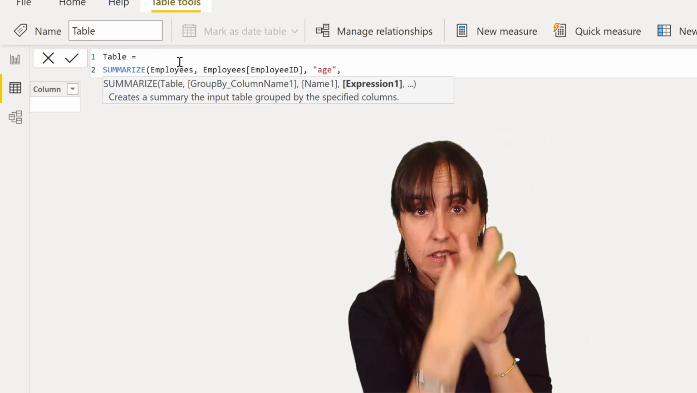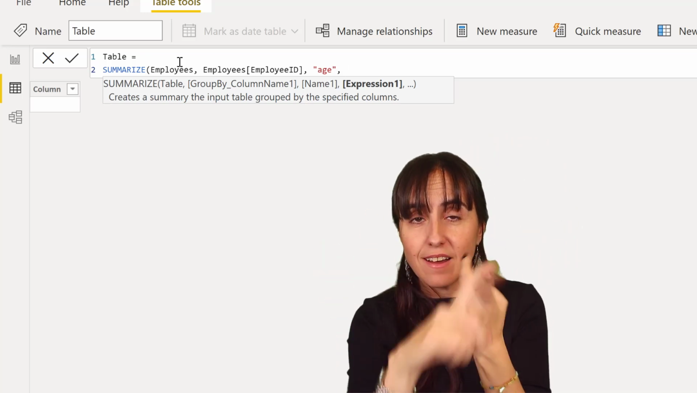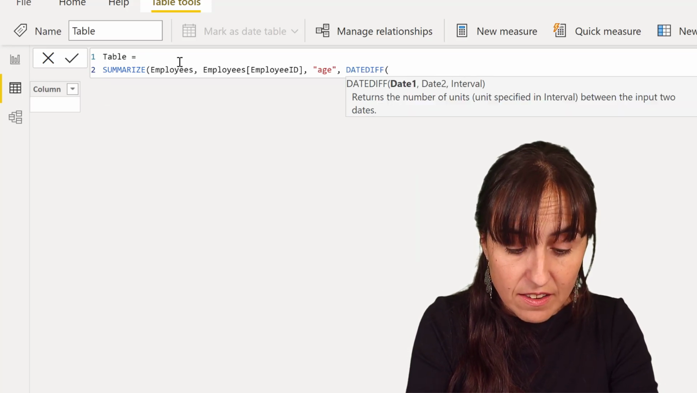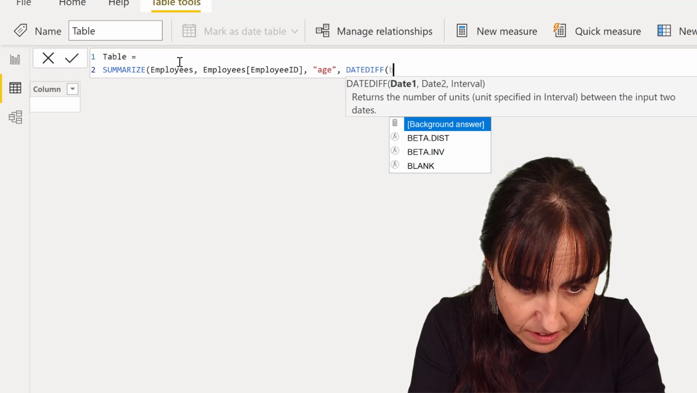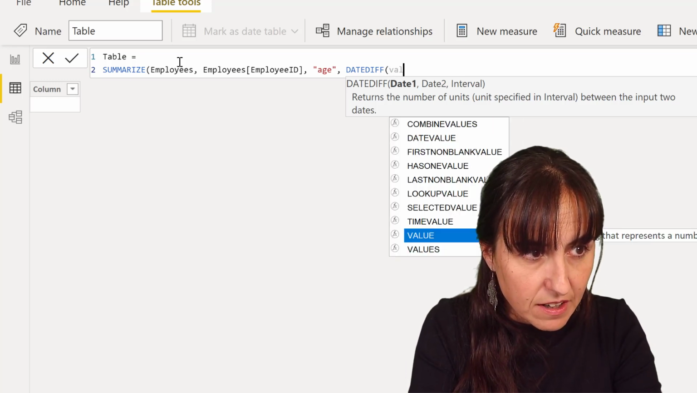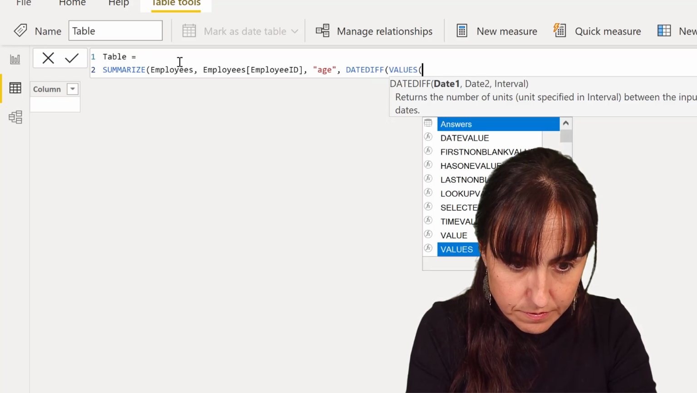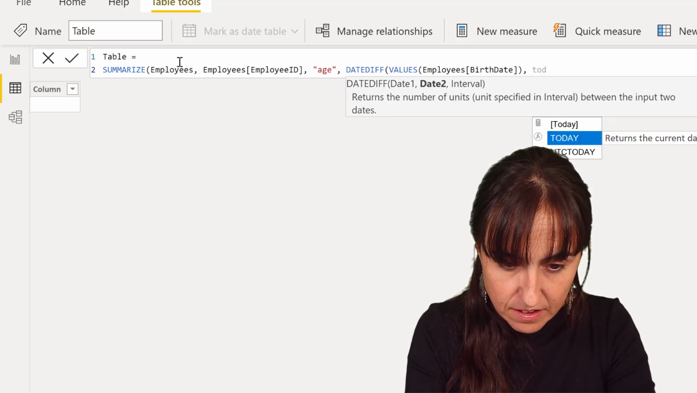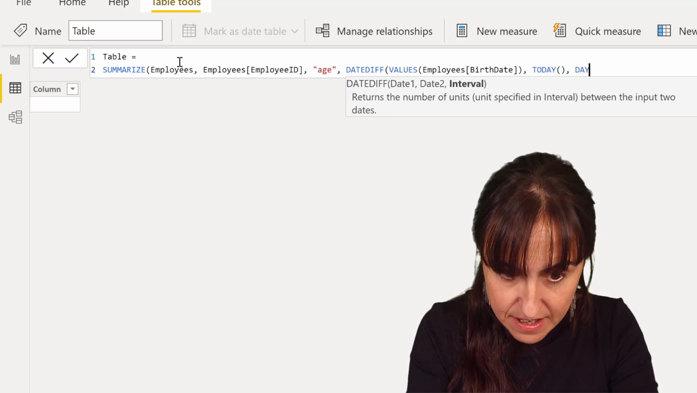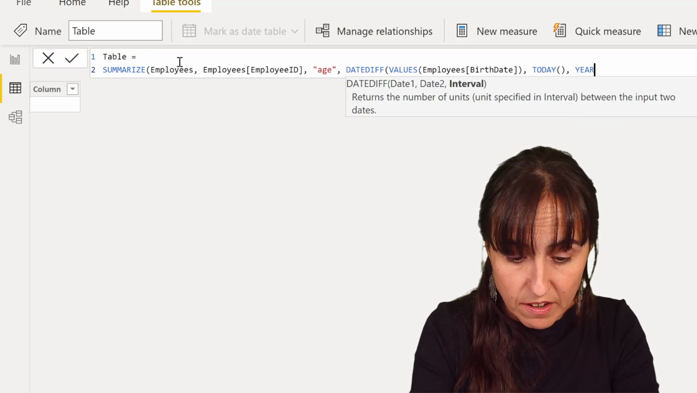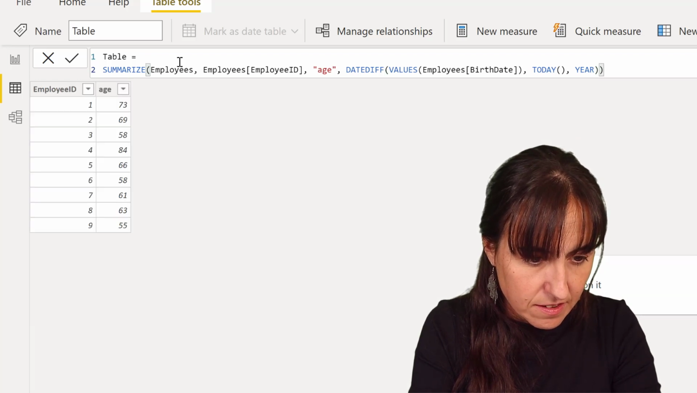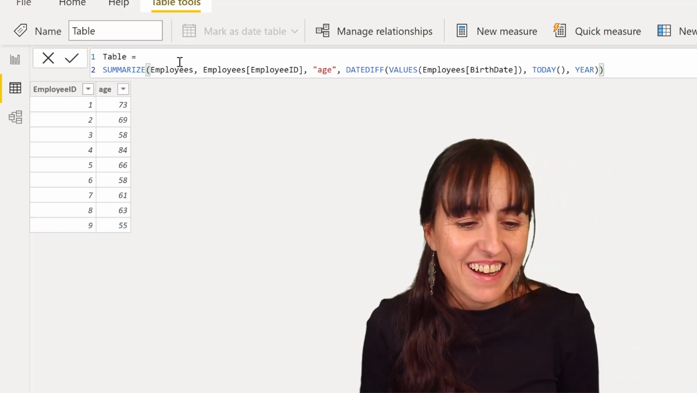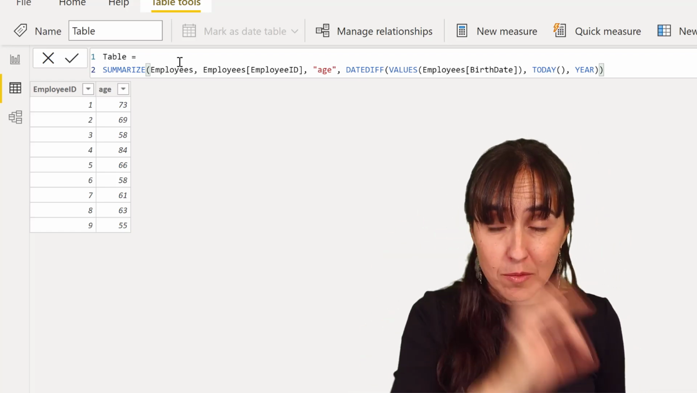So we're going to have 2 columns in this table, one for the employee ID and the other one for the age. And the age is DATEDIFF. The start date is the birth date, the values, right? Birth date, and then we have today's date, and then by day or by year. Probably we could just put year directly. Yeah, it will round it a little bit, but we don't care. Okay, so now we have a table with the employees and the age.